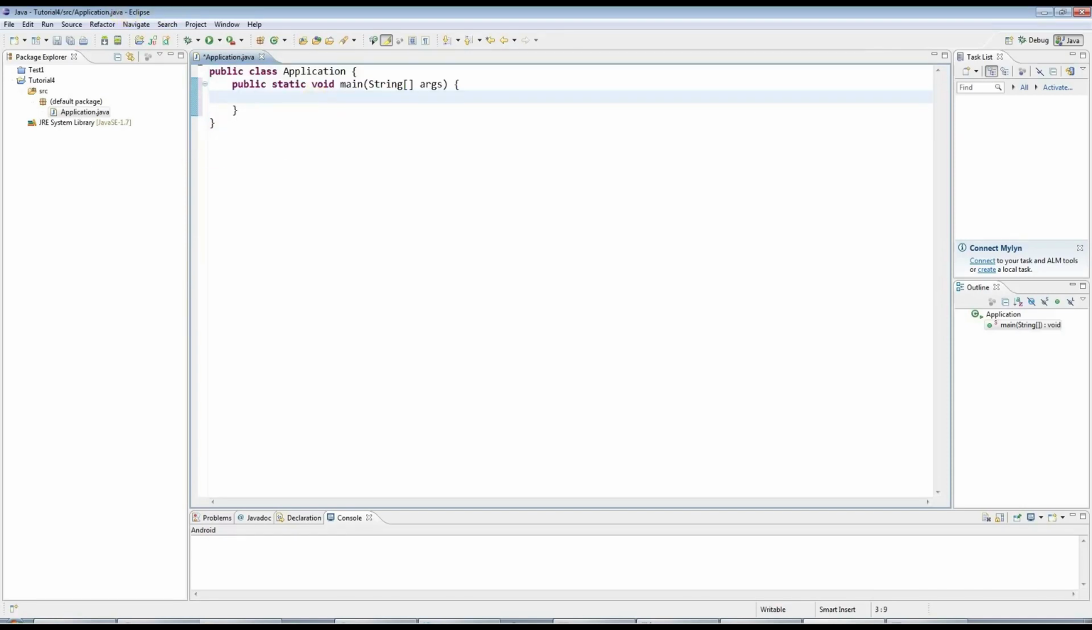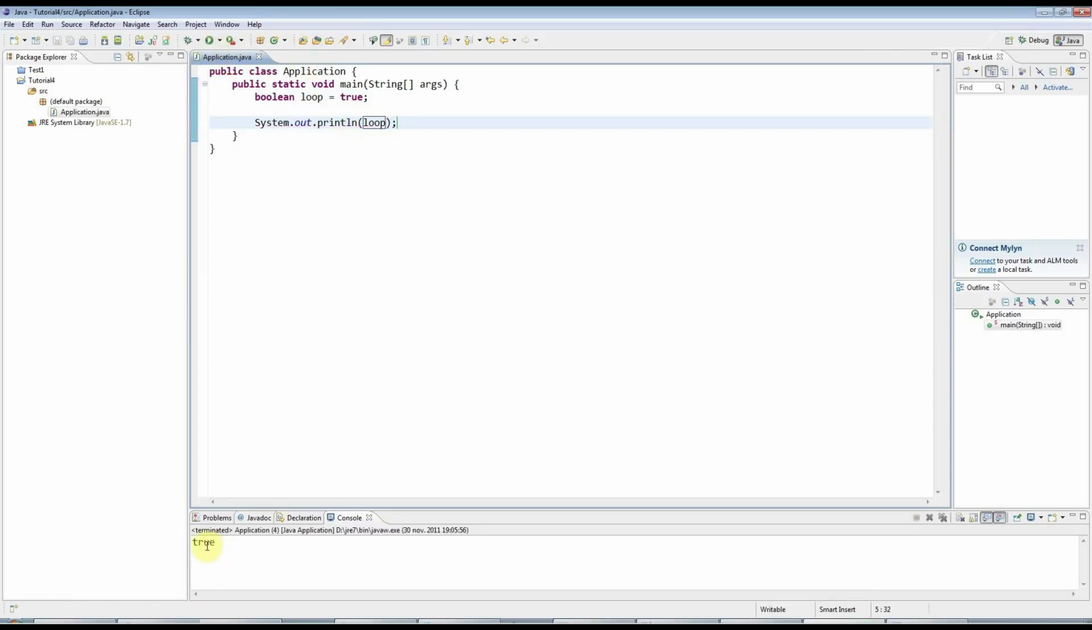Okay, so in the first tutorial we saw the Boolean type, which can be used to store a true or a false value. So I could create a Boolean, for example. What should I call it? Well, I'll call it loop, for reasons that you'll see later. And I could set that to a value like true. And I could output this, sysout control space loop, run the program, and we've got true out here.